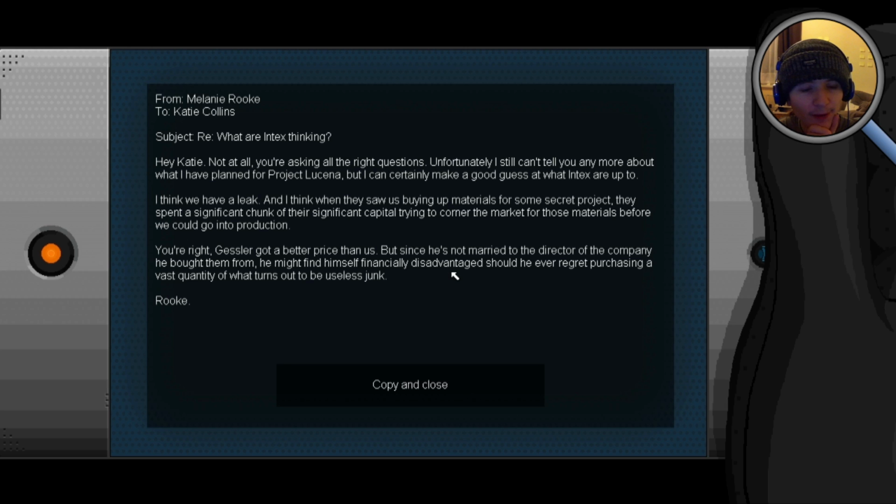I still can't tell you any more about what I have planned for Project Lucina, but I can still make a good guess of what intakes are up to. I think we have a leak. And I think when they saw us buying up materials for some secret project, they spent a significant chunk of their significant capital trying to corner the market for those materials before we could go into production. You're right, Gessler got a better price than us. But since he's not married to the director of the company he bought them from, he might find himself financially disadvantaged should he ever regret purchasing a vast quantity of what turns out to be useless junk.